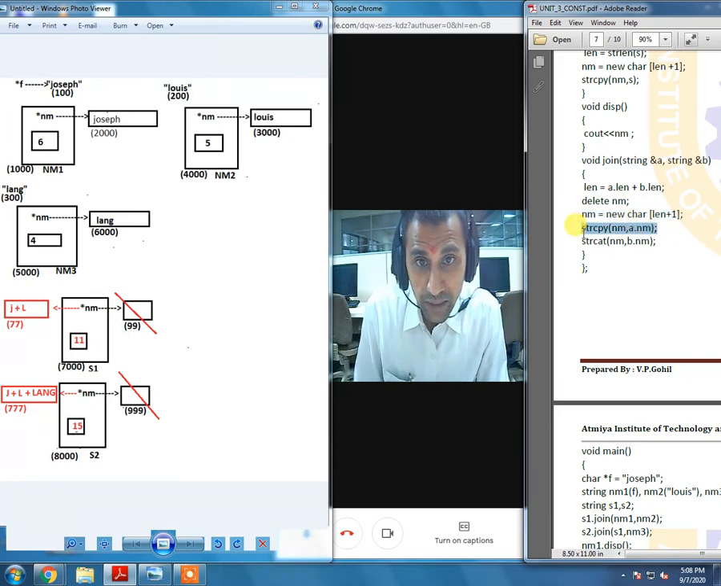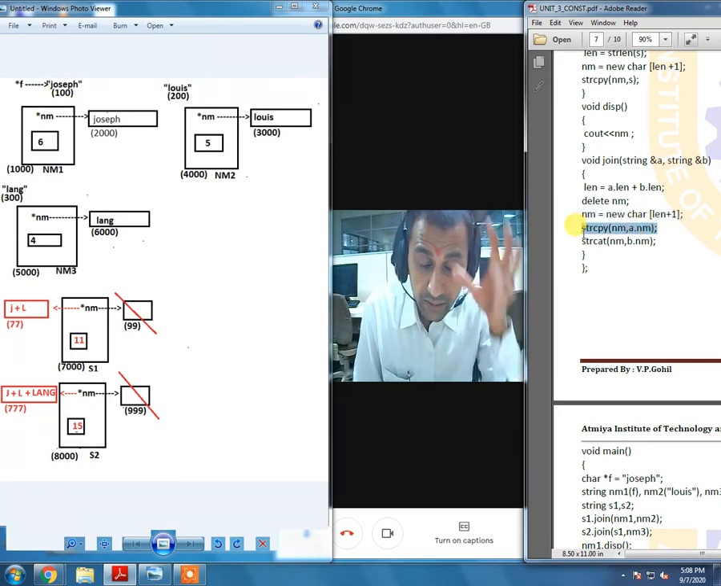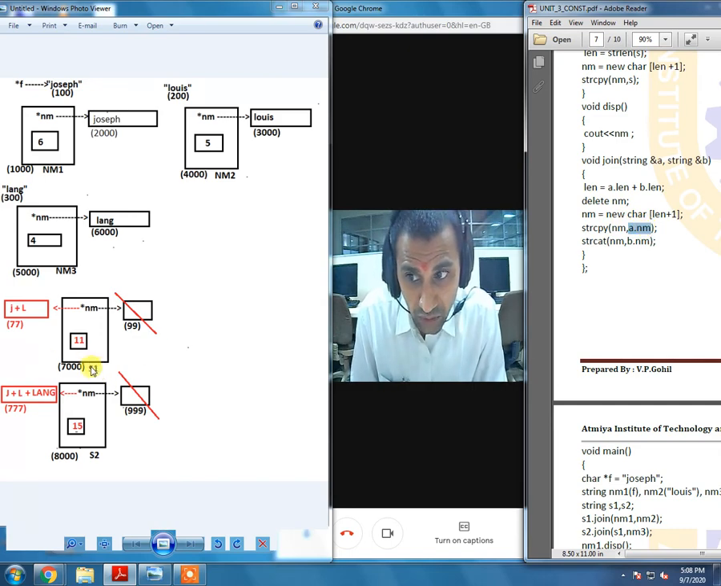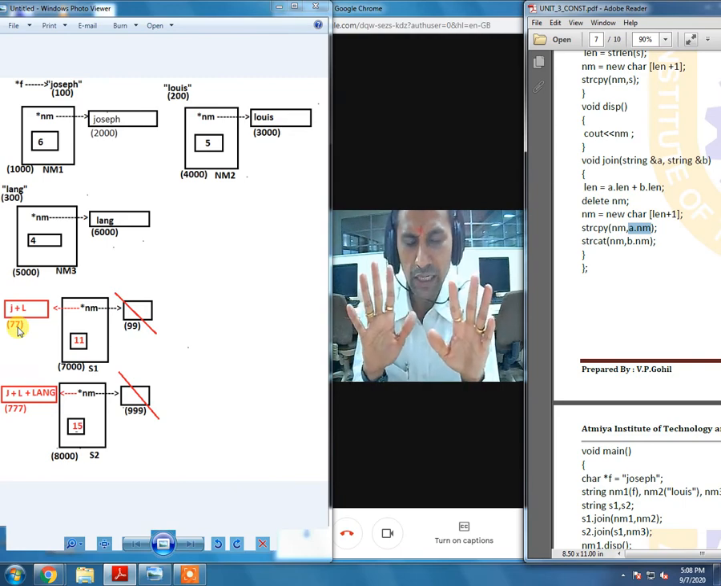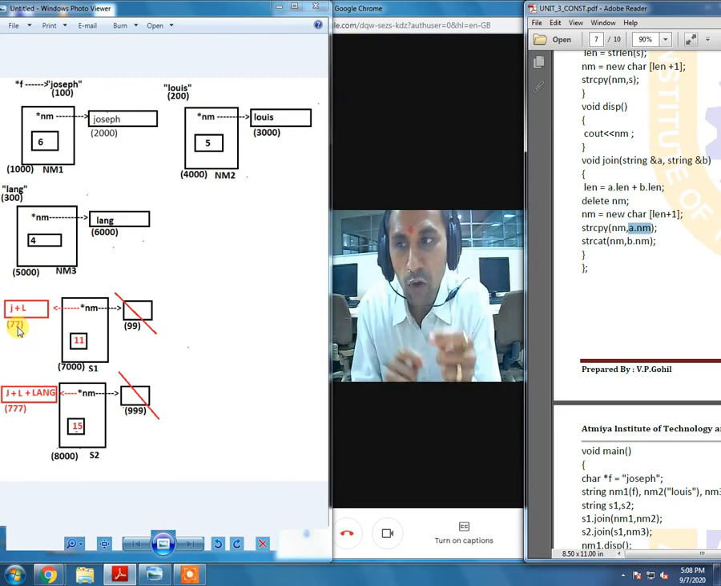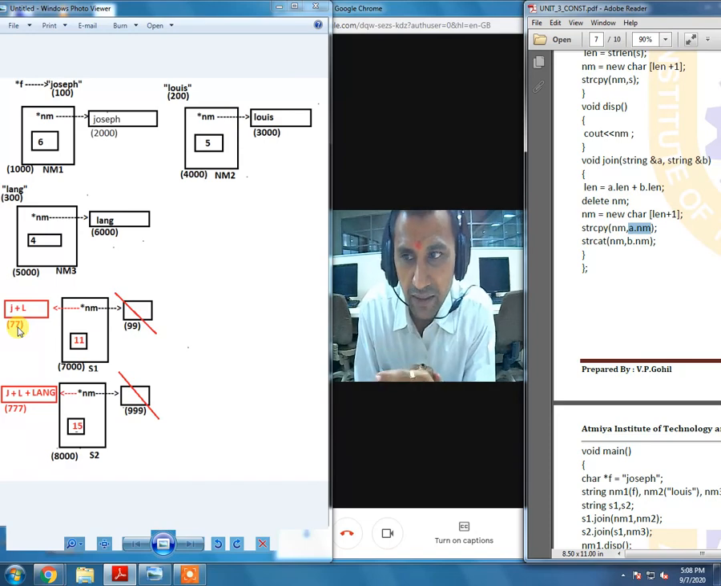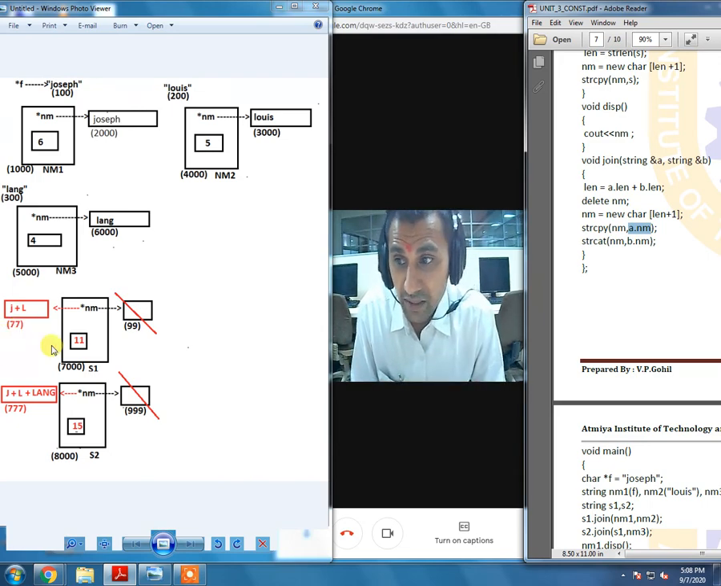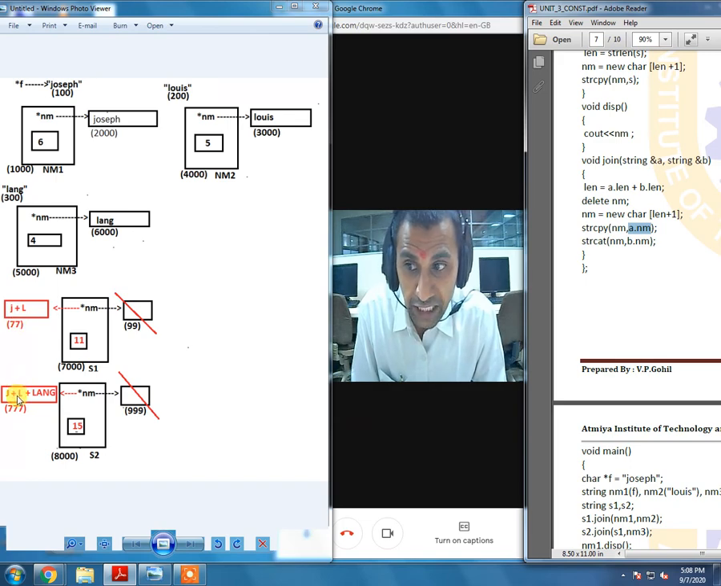Now string copy, now we are supposed to copy the content, right? A dot nm, who is A this time? S1. We are referring to the S1 object and nm right here. Where is it pointing to? To the memory location 77. In short, in the simplified manner, we want the content of 77 to be copied into 777. That is actually the thing. So Joseph and Louis are getting copied into the newly created block.